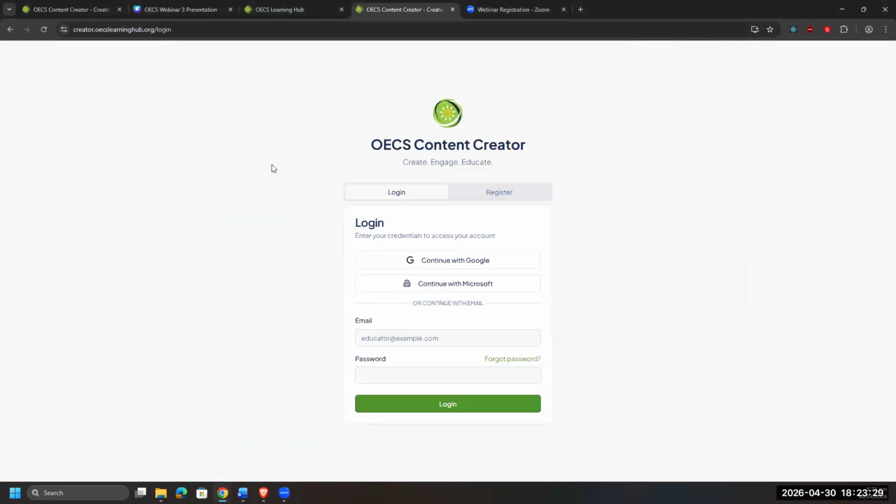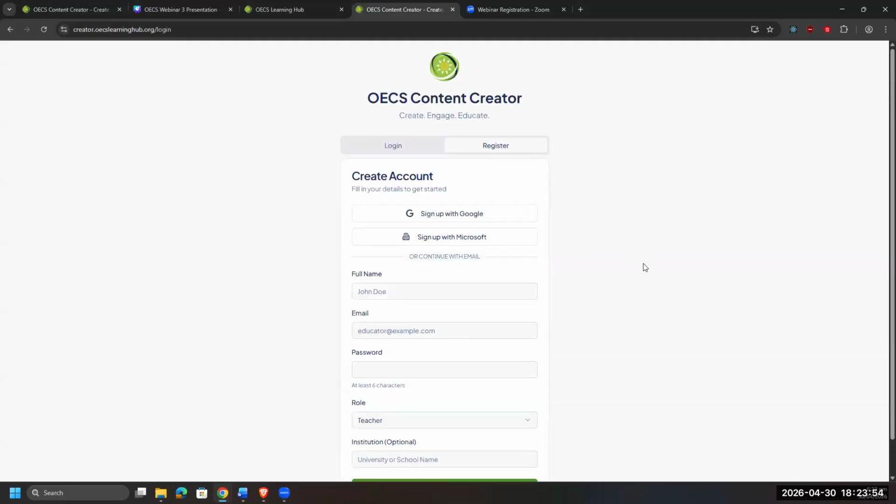So if you click on login, you will then see a screen that looks familiar if you log into the OECS Learning Hub regularly, which asks you to log in by continuing with Google or continuing with Microsoft. Additionally, if you don't want to use your Google account or Microsoft account, and you registered with an email and password, then you can put in your email and password to log in.